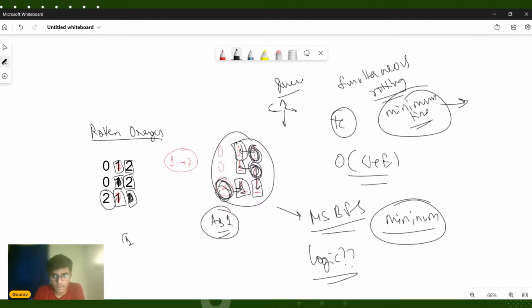The reason, basically, is that we want to find the minimum amount of time it will take to rot all the oranges. We can only achieve the minimum amount of time if we are rotting all the oranges simultaneously.